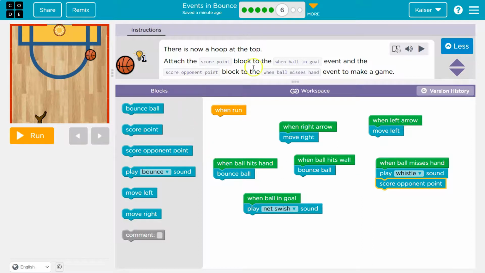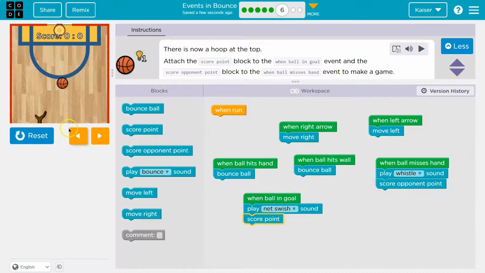Darn. All right, and then score a point when the ball is in the goal. That would make sense. Ball and goal. So I'll just put that here. So when the ball's in the goal, it should play a swish, and we should score a point. When we miss it, it will play a whistle, and the other person scores.